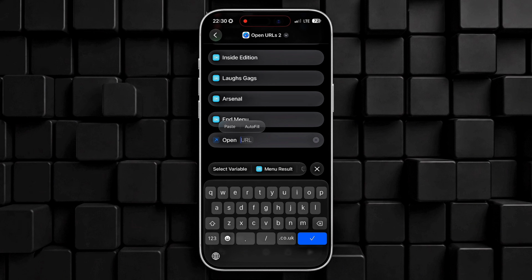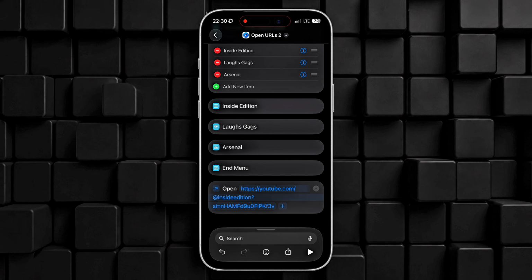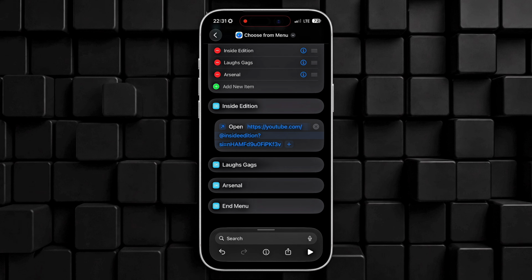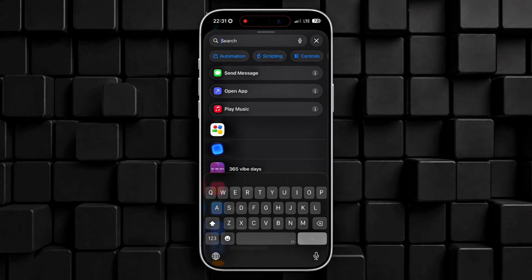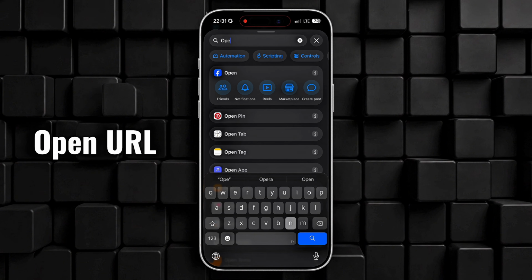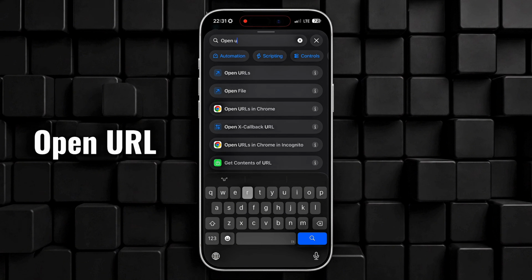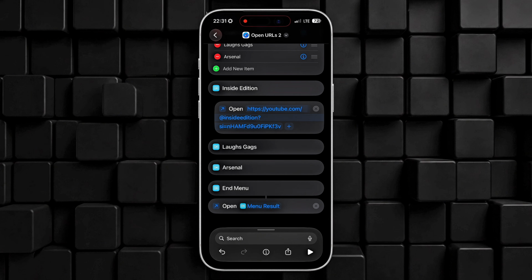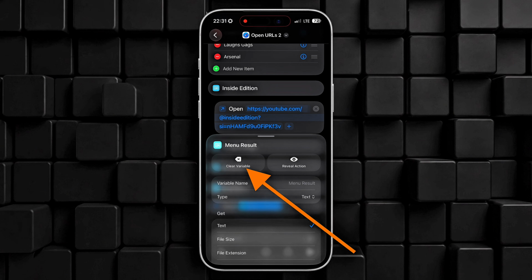After pasting the link, move the link right below the text name. For example, I will move the Inside Edition YouTube channel link right below where it says Inside Edition. Again, tap on Search or Search Actions and enter Open URL. Tap to select Open URL. Tap on Menu Result and tap on Clear Variable.